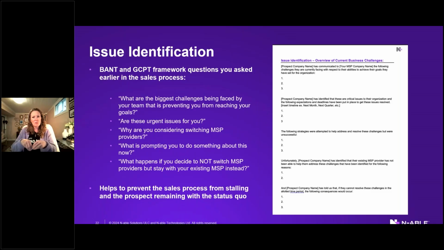Why do we need to act, why are we talking basically? And then what happens if you decide not to switch MSP providers, but to stay with your existing MSP? These are questions you want to get answered, but you would have already asked these questions in earlier discussions, so you should already have these answers. All we need to do for this part of the proposal document is to list those questions out and then provide the answers that the prospects themselves already gave you in previous conversations a few weeks ago.